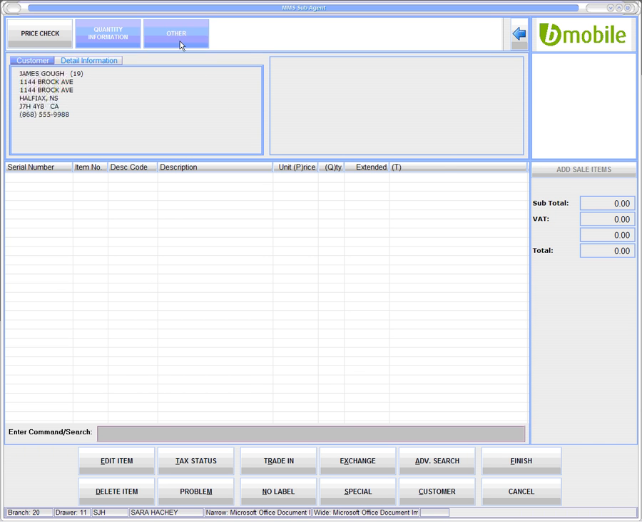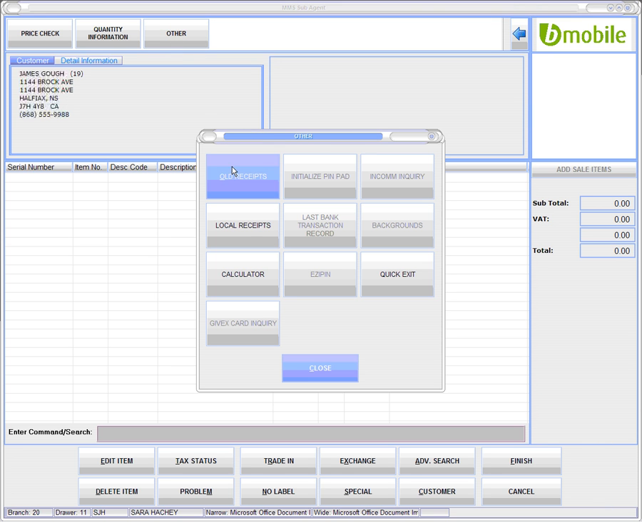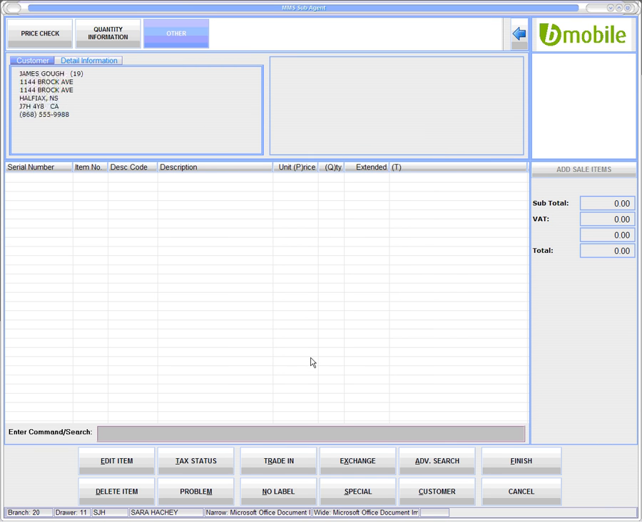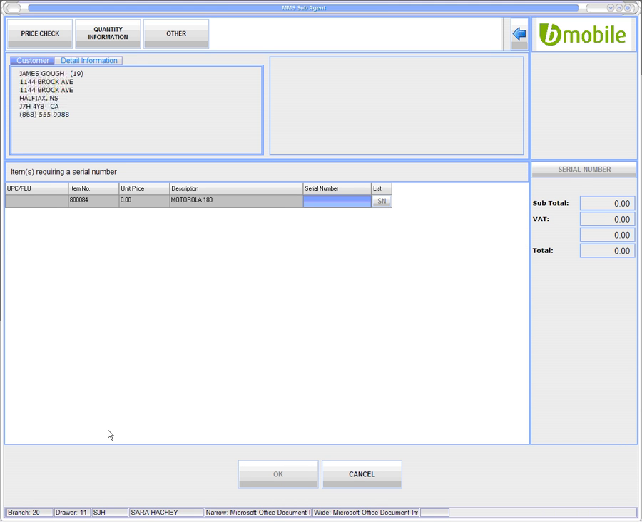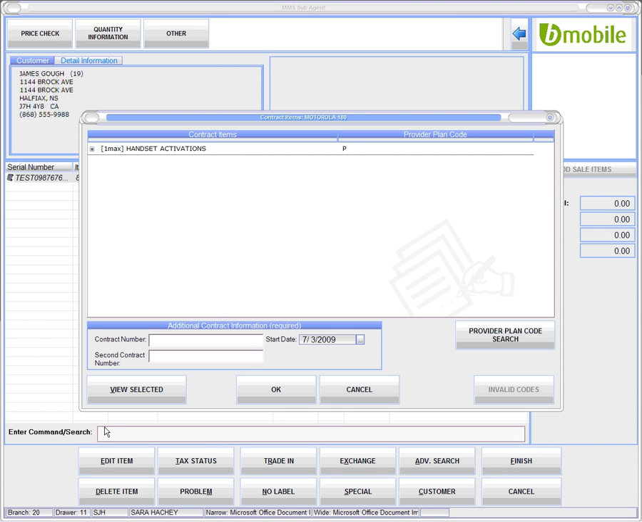Last is Other. Here you have the option to look up old receipts and a handy calculator. Now to add the item to the sale, make sure your cursor is in the Command Search field. Type the inventory item number or scan the product list for your handset that you want to add to the sale. On this next screen, you will either type in or scan the serial number of the handset. Press the Enter key. You will then be presented with a list of plans to choose from.